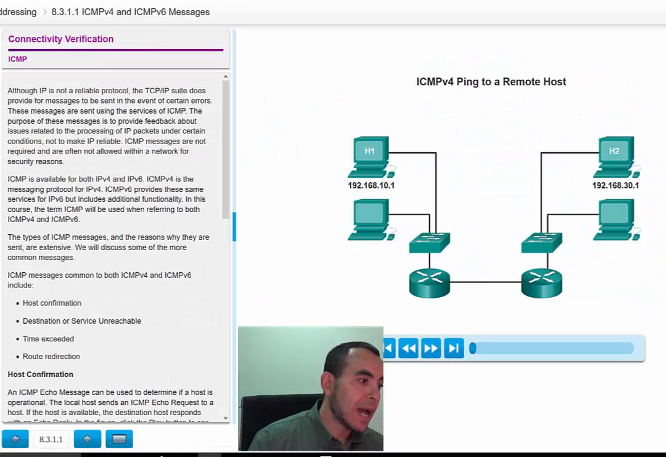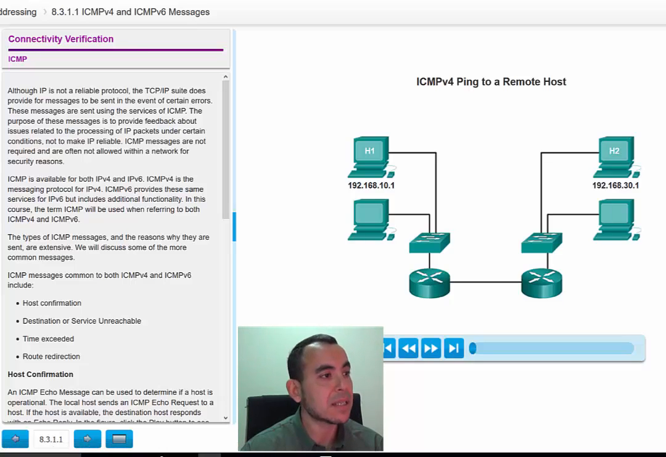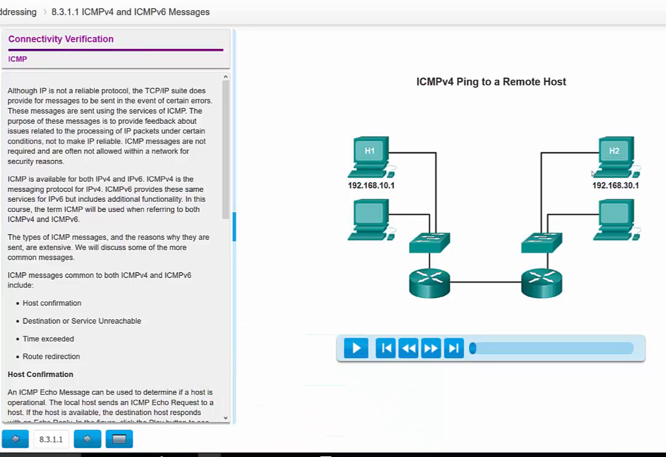So the third and last section in chapter 8 is verifying connectivity. And for verifying connectivity, we use the ICMP protocol. The ICMP protocol is used to send echo requests and echo replies to a particular IP address to verify the connectivity, whether to verify the connectivity within a host, or to verify the connectivity on a network, or to verify connectivity to a remote network.